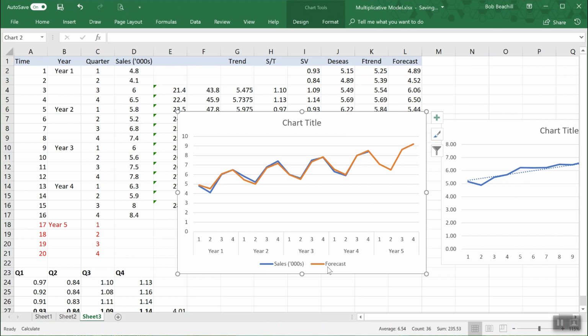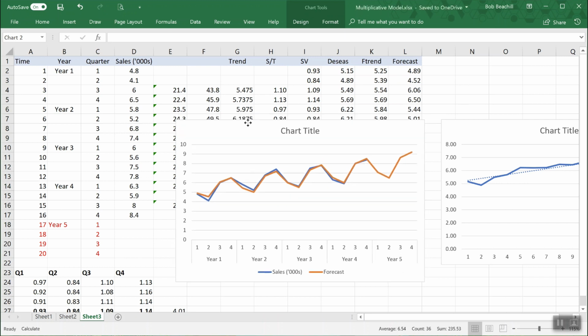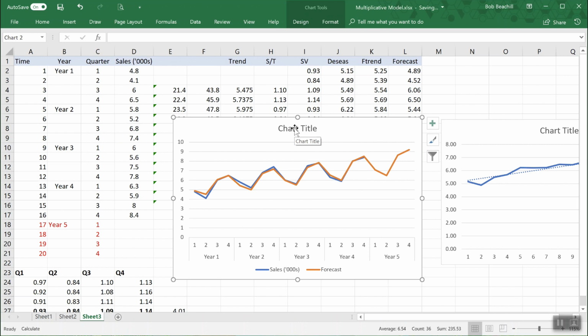And then we have a nice chart showing, I'd also need to edit the title, but I'll not do that here, the actual data and the in-sample forecasts, which are very close. That of course suggests that our actual out-of-sample future forecast should hopefully, assuming the pattern continues, be fairly accurate. Okay, so that shows you how to use this multiplicative model.